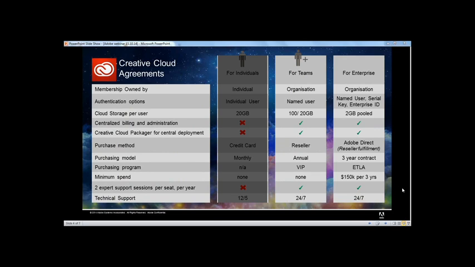So with the actual agreement you get the upgrades included throughout. Any upgrades that are released for Acrobat will be downloadable. It's up to you, or up to your IT admins, whether you install them at all.